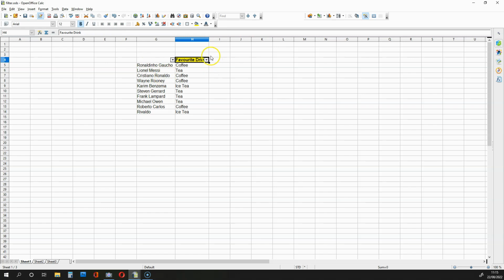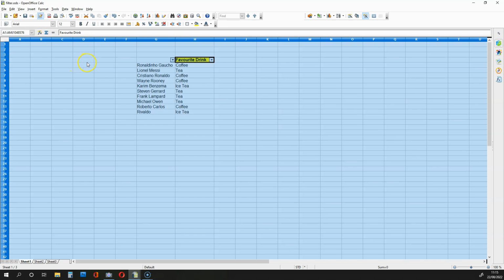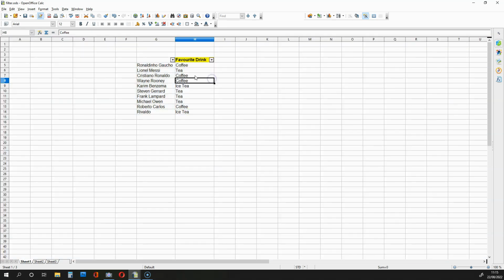And what happens is you get these auto filters like this. Now I'm just going to expand these cells so everything can be seen more clearly. And if I click over here, I can now select just coffee, for instance, and the players that like coffee are going to appear. I can find out the players that also like iced tea, just like this. So this is how to set up your own auto filter.